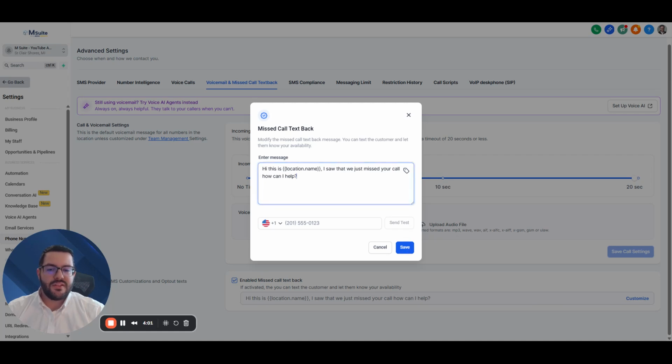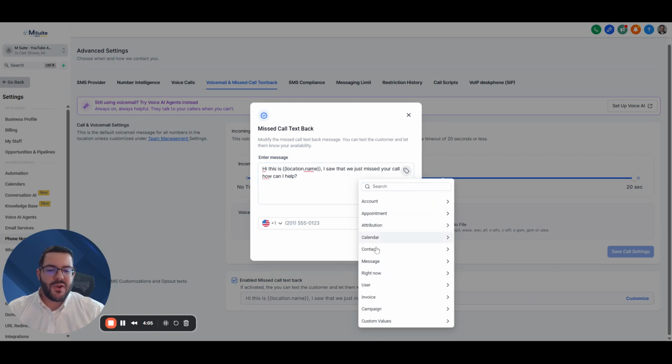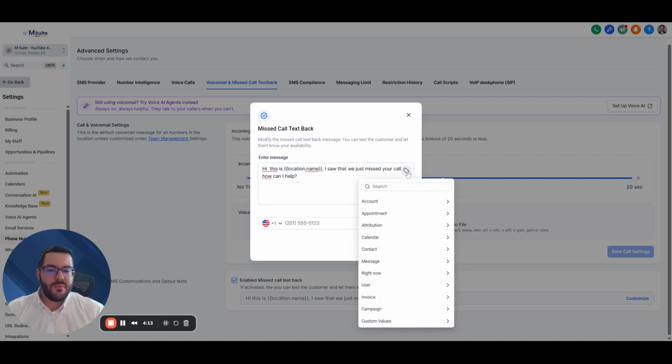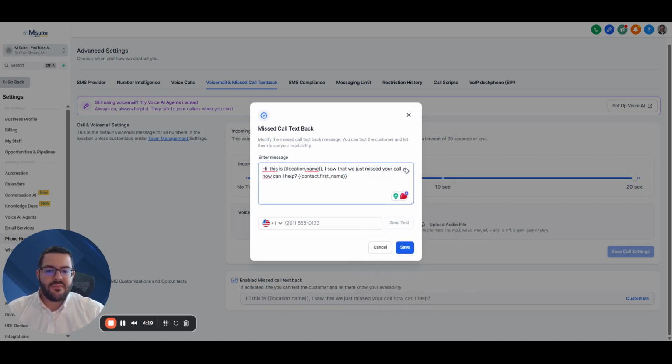Now, one thing here that's kind of nice, if you already know your contacts because your contacts have previously dealt with you, well, instead of just hi, we can do hi, and put in a space. We're going to hit this tag on the upper right-hand side, go to contact, and let's do contact first name. Now, I didn't put it right where I wanted, so I'm just going to extract that and put it up there.